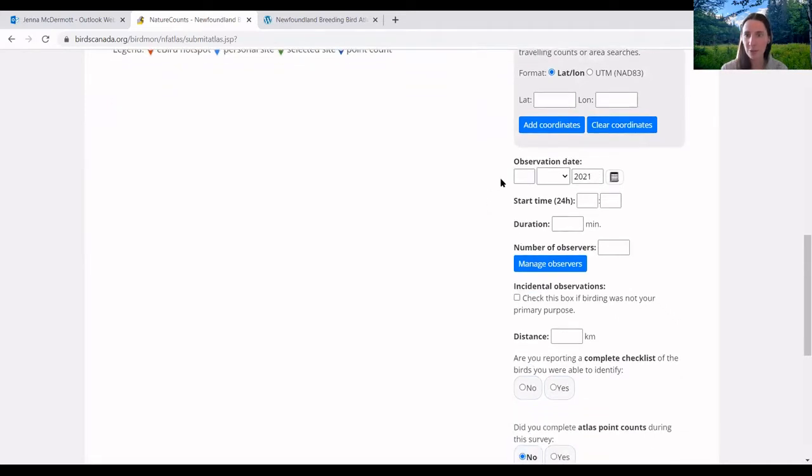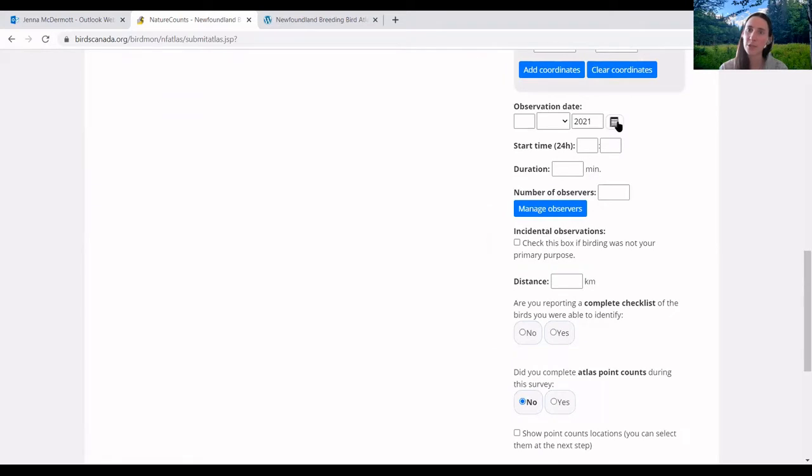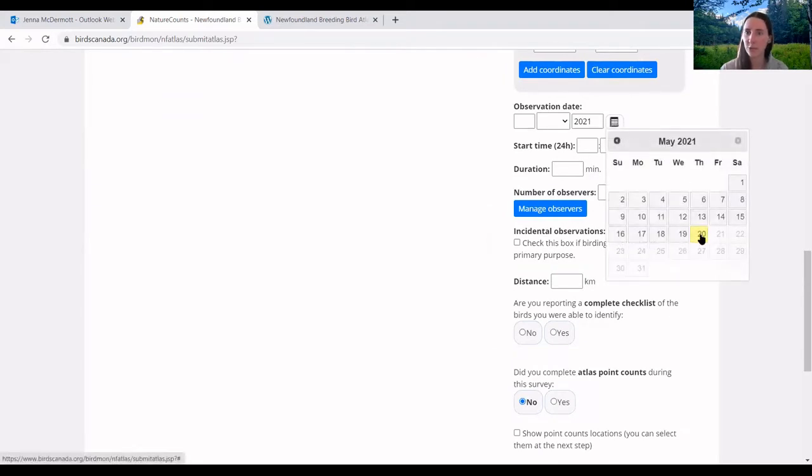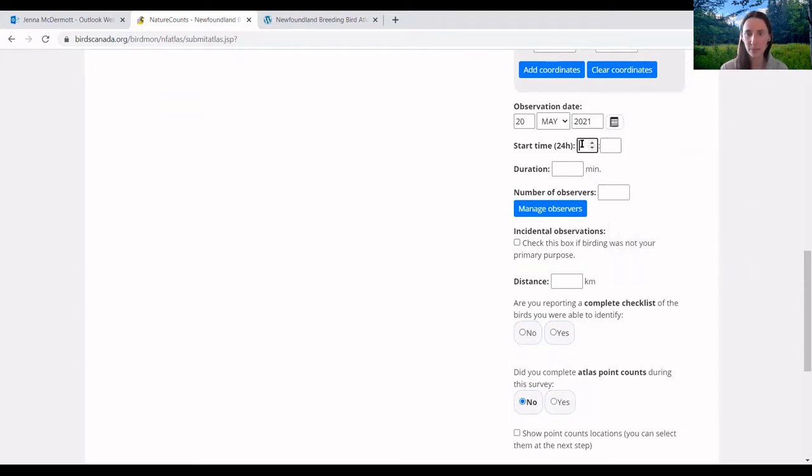And then we just go down farther and you'll need to enter the observation date of when you did your checklist. We'll say it was today. You enter the start time. Say it was 6:30 this morning. You enter the duration, how long you were out atlasing. We'll say it was only half an hour. How many observers, and how far you went. This one's optional. You don't necessarily have to put this in. We'll say we went 1 kilometer.